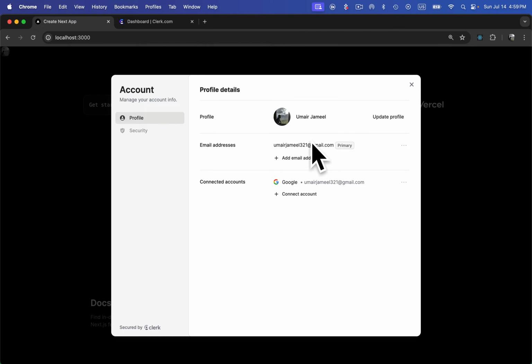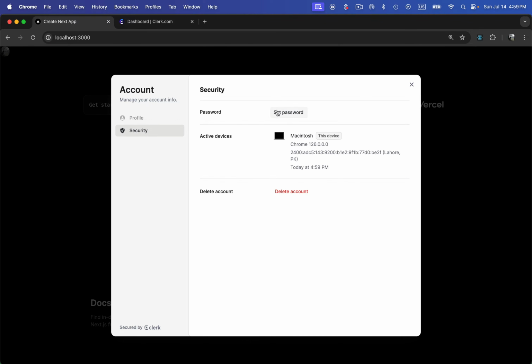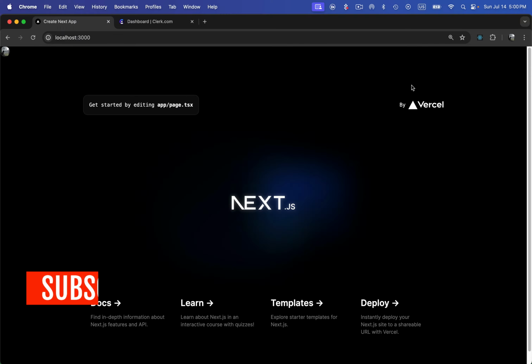It's going to show me this modal with a lot of different customization options. I can add a new email ID. I can connect with my Google account. I can update the profile. I can go to the security. I can reset the password, and I can see the history of the systems that were used to log in to this application. So this thing is provided by Clerk, and this is something which is so cool.